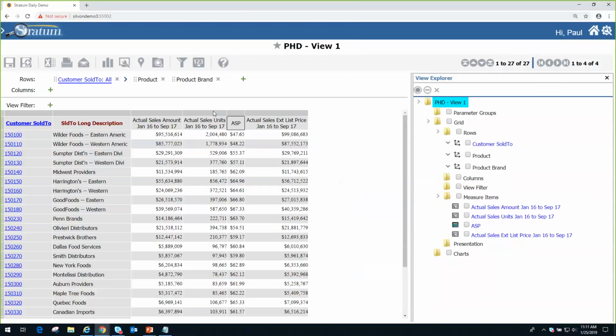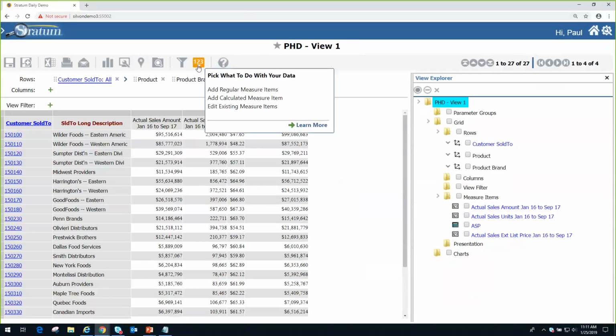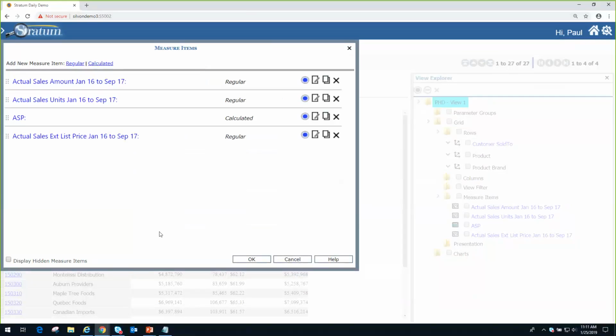Okay, talking about calculated measures again. So in 6.8, as I mentioned, we added the measure edit window. This shows you all of the measures that you have defined in your view. If you happen to have hidden measures, in this case I don't, but down here I can also include those in my list. So when we talk about calculated measures, one of the things that you can do, actually with any of these, is you can hide or display them.